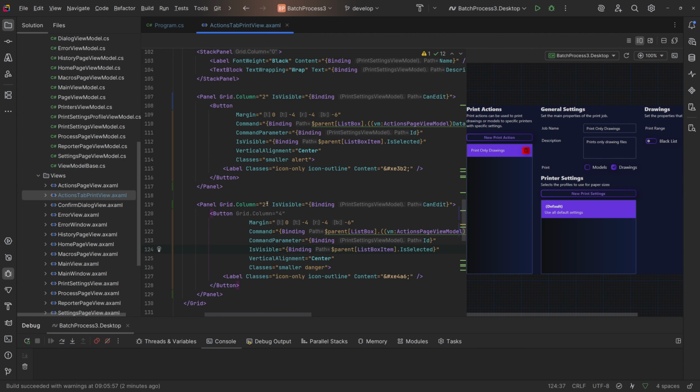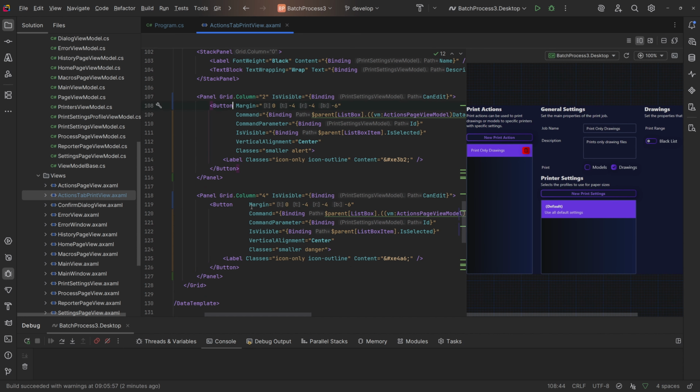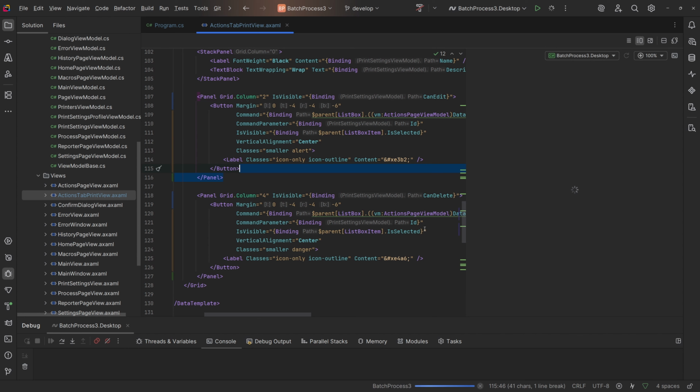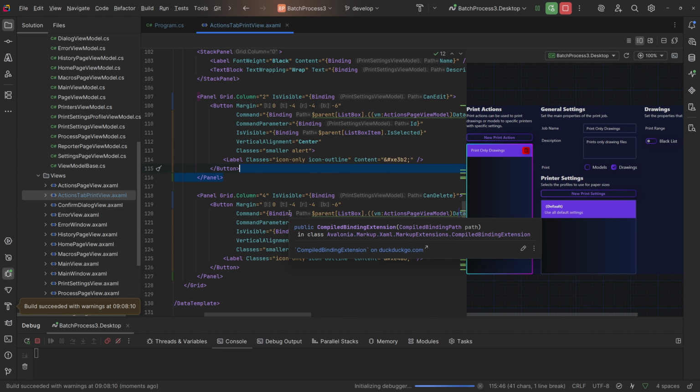And the same in here, we'll change that to 4, delete that, fix all these margins, and then change this one to can delete. And now you can see the hidden, so we can't delete the default, and we can't edit the default.